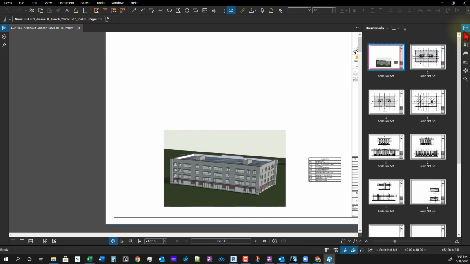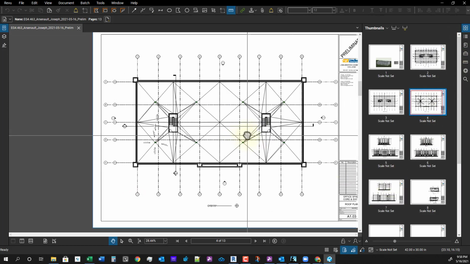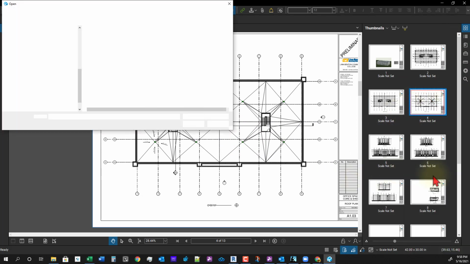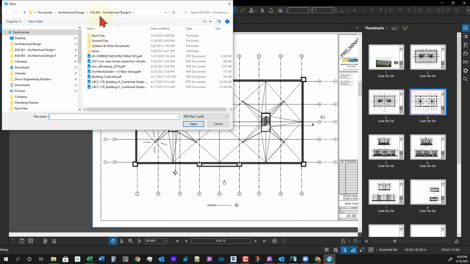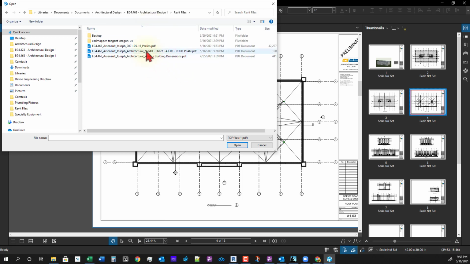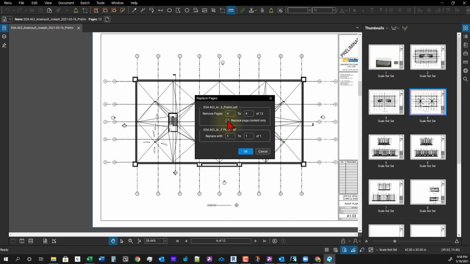I'm going to go to my thumbnail views. I'm going to click on this roof plan. Right click on the thumbnail and replace page. Go to my folder where I just printed that individual sheet. Select this A103 roof plan, open. I'm going to uncheck replace page content only.